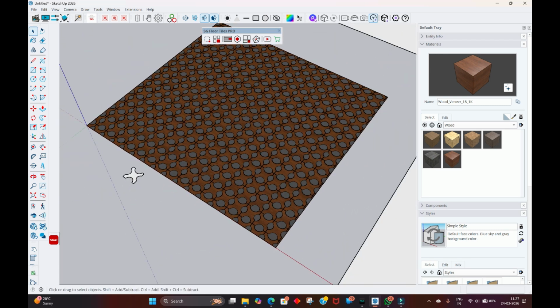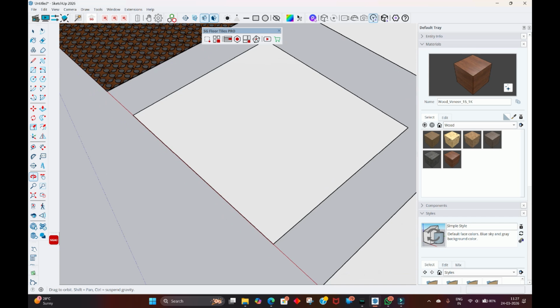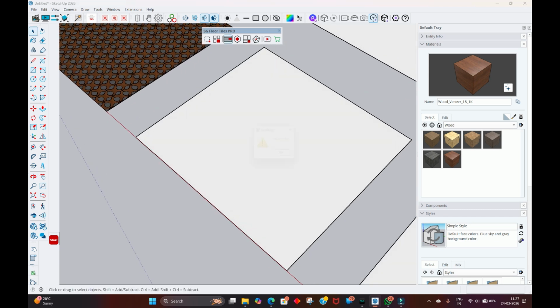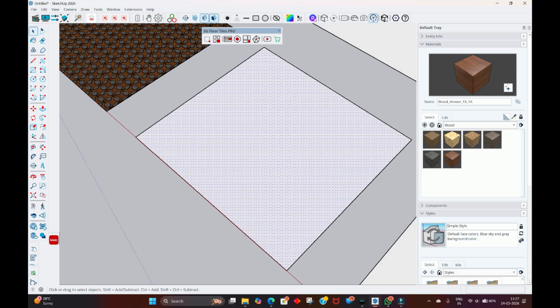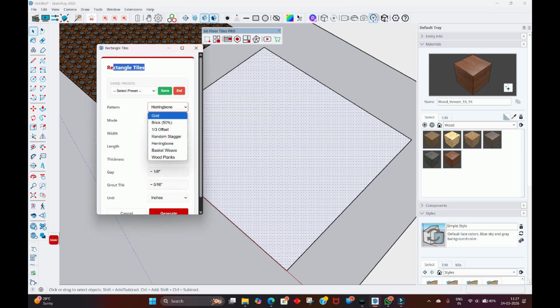You can use any kind of custom shapes and then apply by selecting the face to generate a custom tile. Okay. Now on the second option, this one, when you click here, you first have to select the face, because without selecting a face, it will not work. So first select the face, then click here. And here you can see there are multiple pattern options available: grid, brick, 1/3 offset, random stagger, herringbone, basket weave, and wood plank.